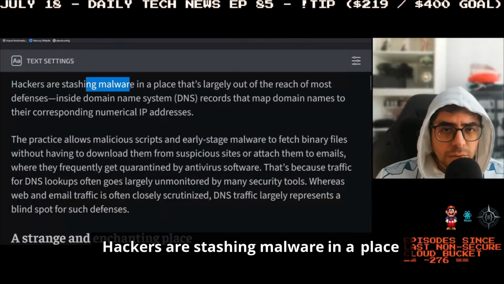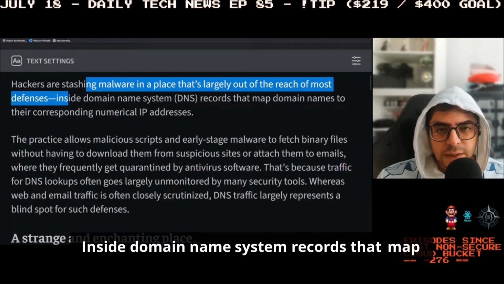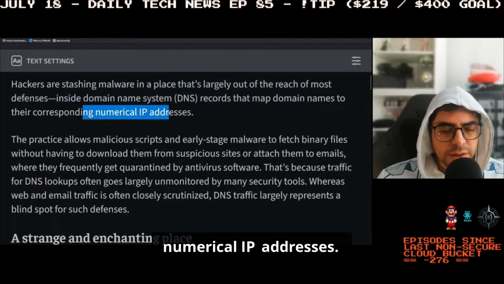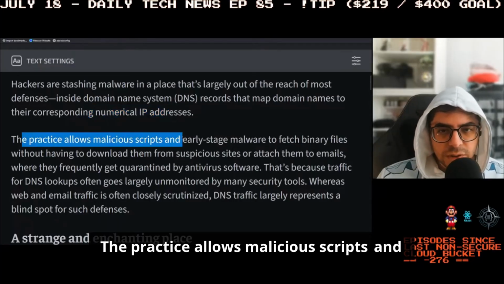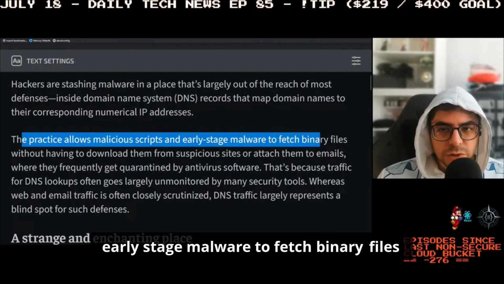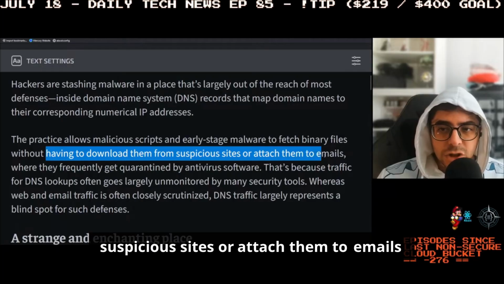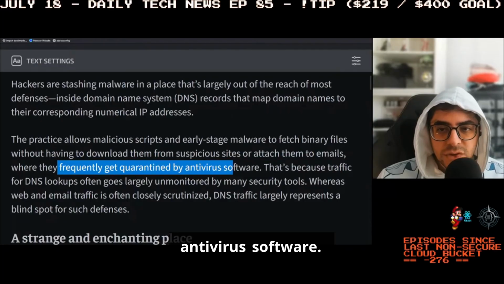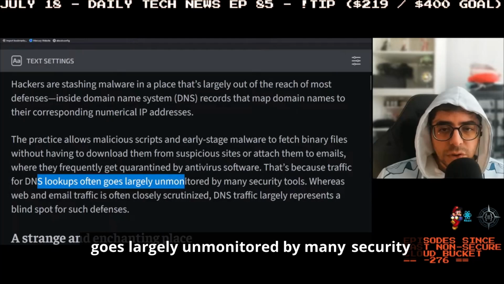Hackers are stashing malware in a place that's largely out of the reach of most defenses: inside domain name system records that map domain names to their corresponding numerical IP addresses. The practice allows malicious scripts and early-stage malware to fetch binary files without having to download them from suspicious sites or attach them to emails, where they frequently get quarantined by antivirus software. That's because traffic for DNS lookups often goes largely unmonitored by many security tools.